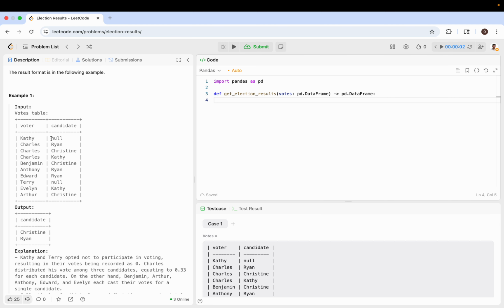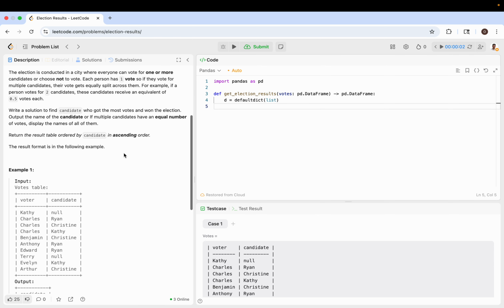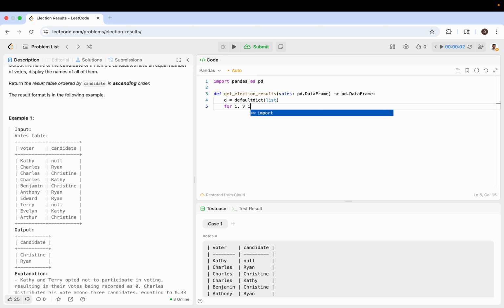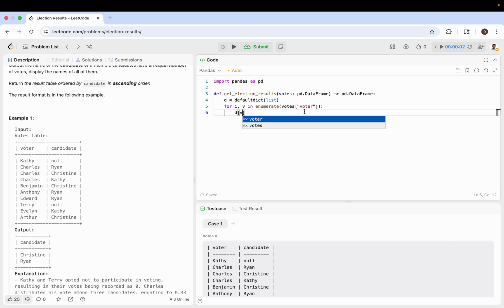Let's go ahead and first get the voters and see how many people they voted for. So let's make a defaultdict of type list. Refresh the page, the return key doesn't work sometimes. So, for i, v in enumerate(votes), let's go through the voter, because we're going to use that as the key. So we're going to append if it's not null.